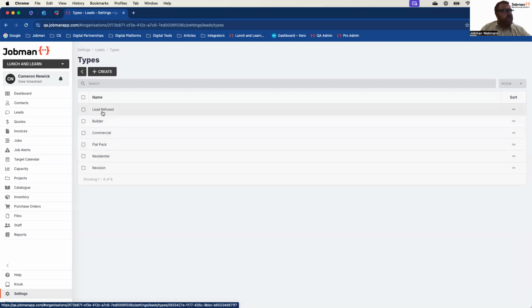I've added one called lead refused. And the reason why I've added this type is because lead types, just like job types, are updatable in a live lead.